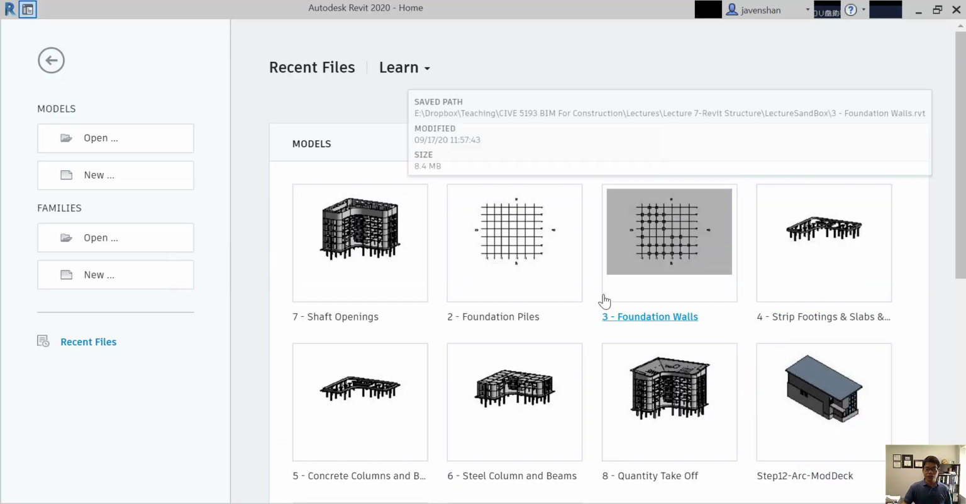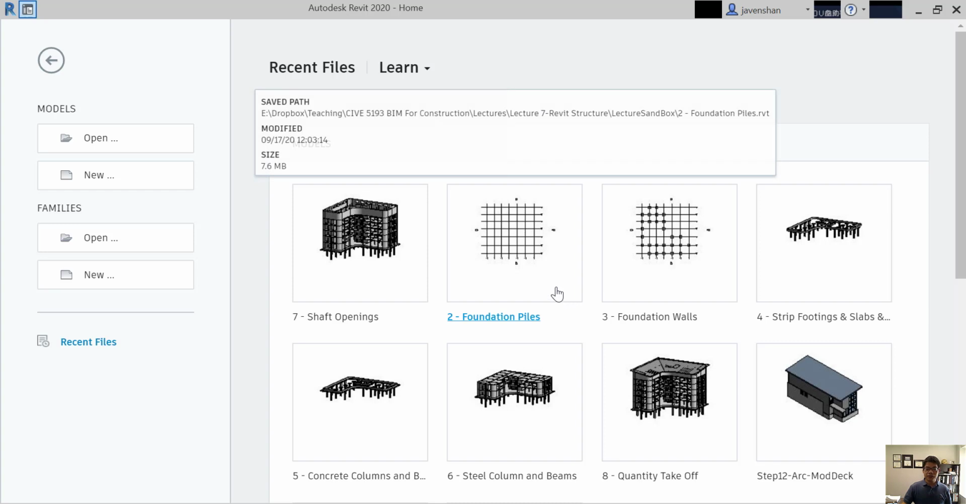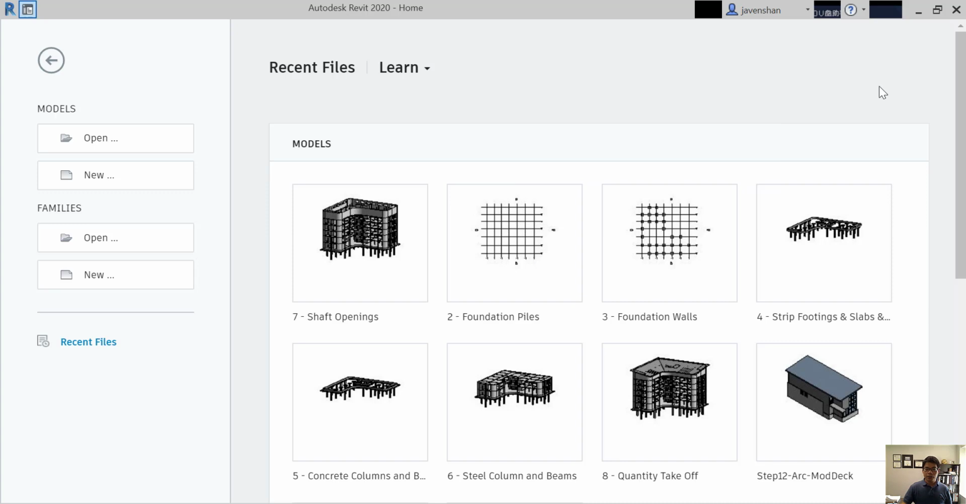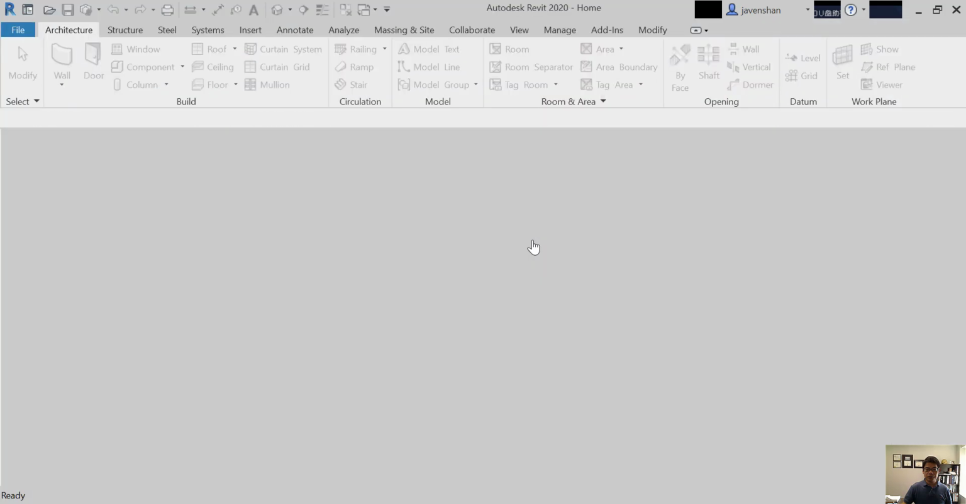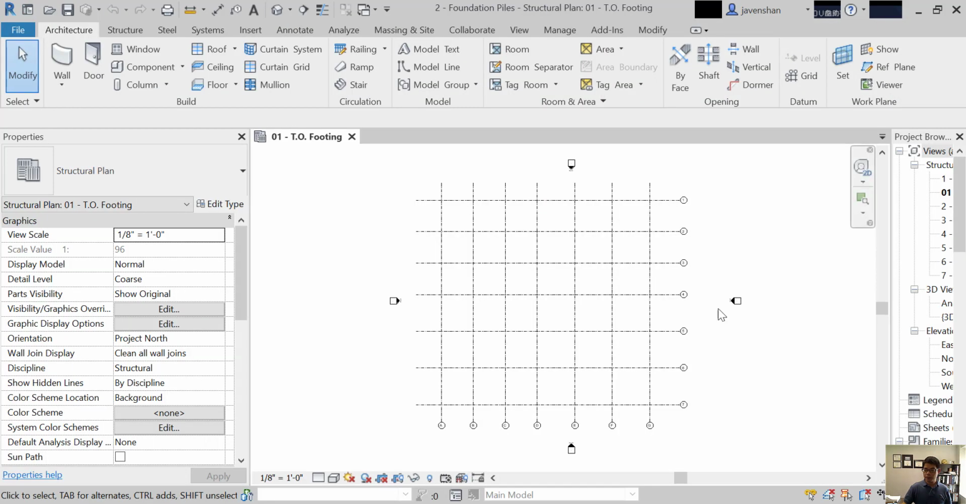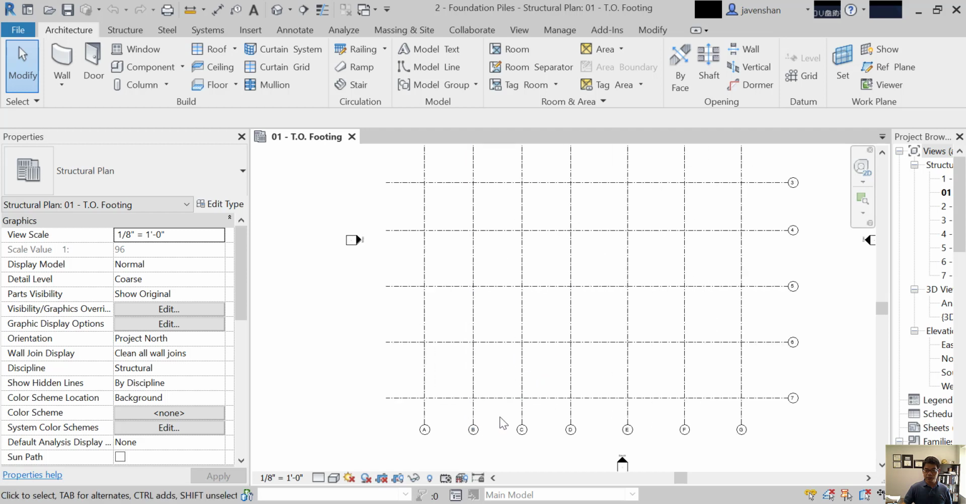In this video clip, I'm going to show you how to place foundation piles. In order for you guys to practice this exercise, you can either use the file that you just worked on, or you can go to the student practice file, this one, foundation piles. Just open this one up. You may notice the numbering and the letter for the grid line might be a little different than yours. That's completely fine.